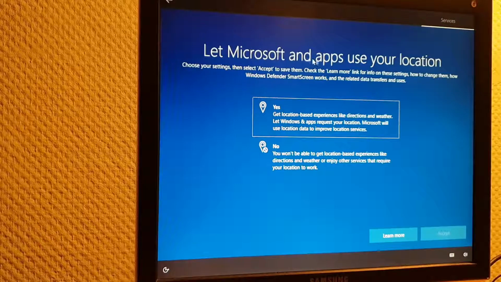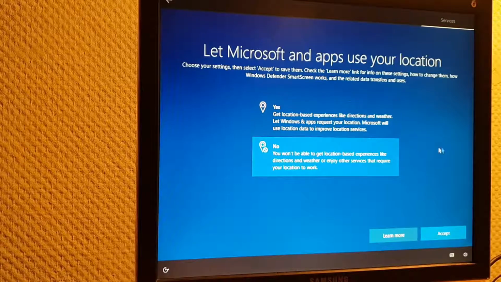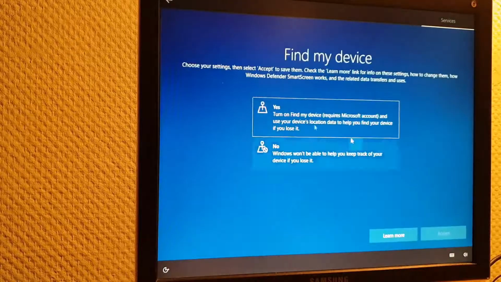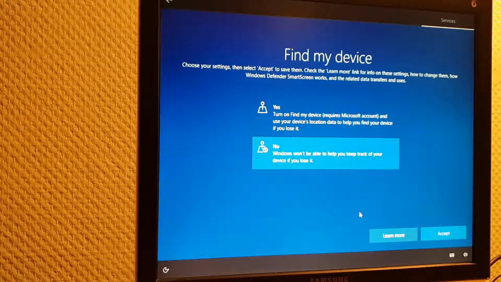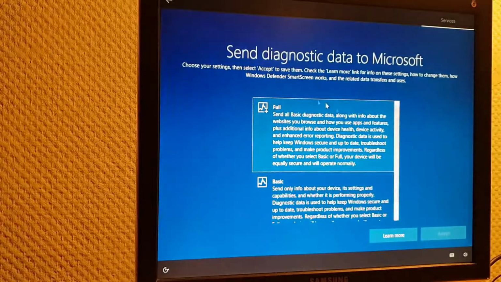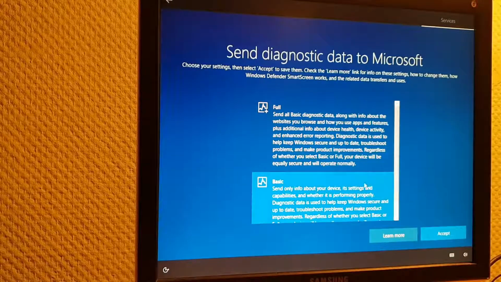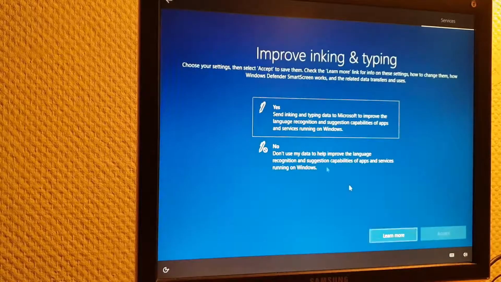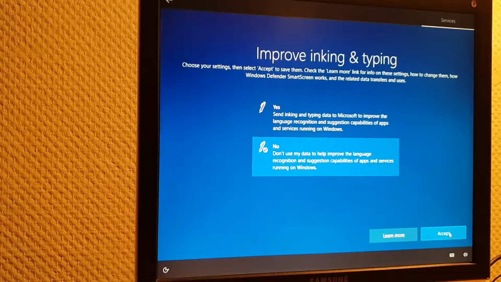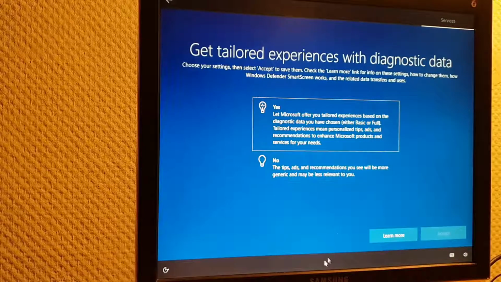Let Microsoft and apps use your location. No, that's private. Find my device. Nope. Send diagnostic? Only basic. Improving inking and typing? Send inking and typing data to Microsoft. I don't want to send anything to Microsoft.